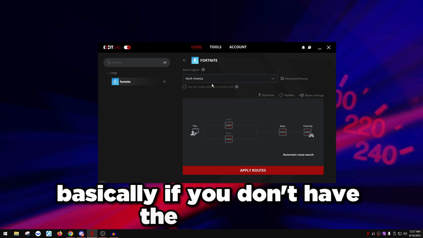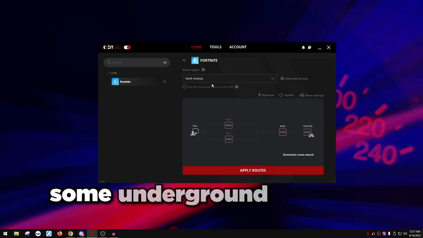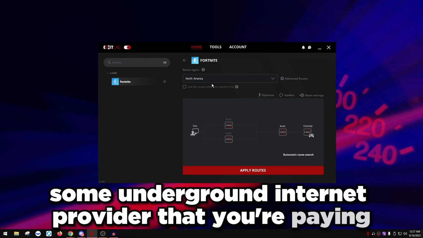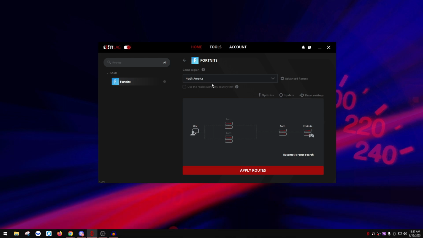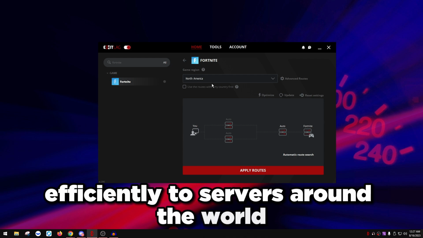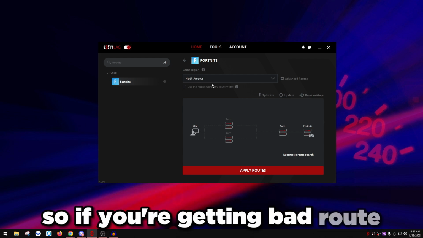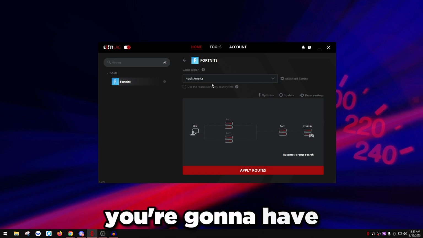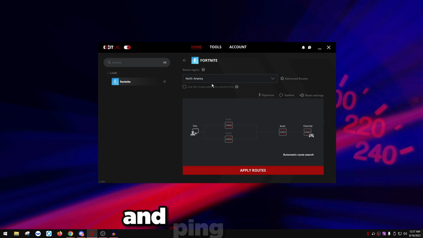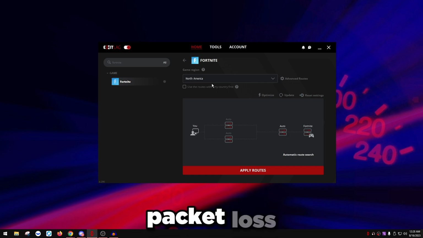Basically, if you don't have the best one, if you have some underground internet provider that you're paying and it's super bad, they're most likely going to have bad routing, right? They're not going to be able to route you efficiently to servers around the world. And Fortnite, I'm pretty sure, uses Amazon cloud servers, right? So if you're getting bad routing to the Amazon cloud servers, you're going to have ping issues and packet loss, that type of stuff.